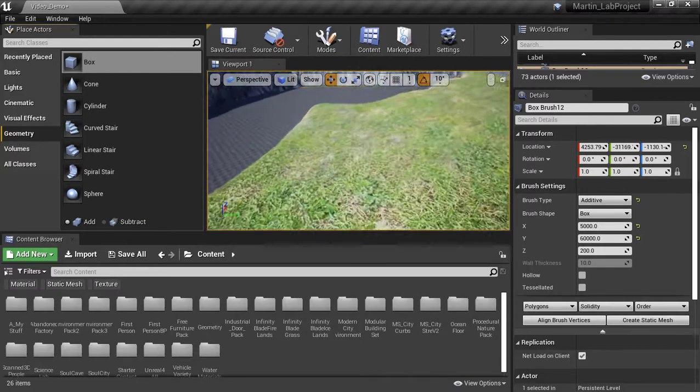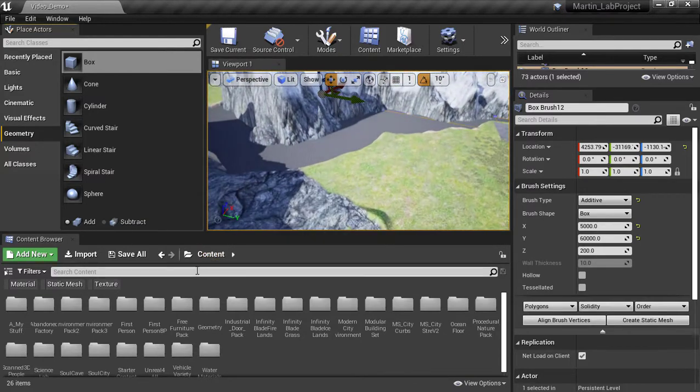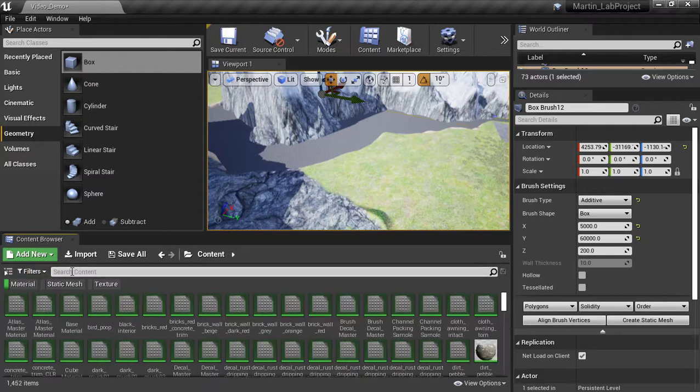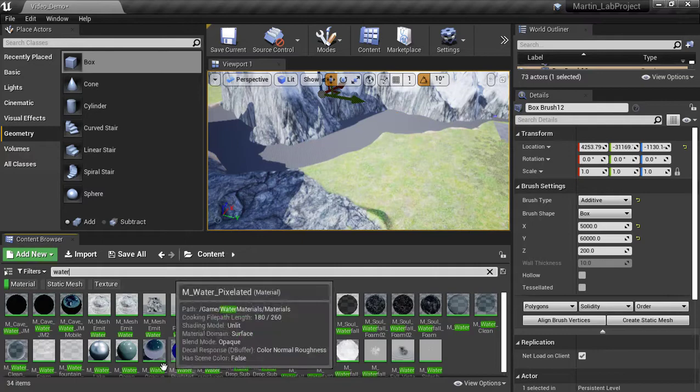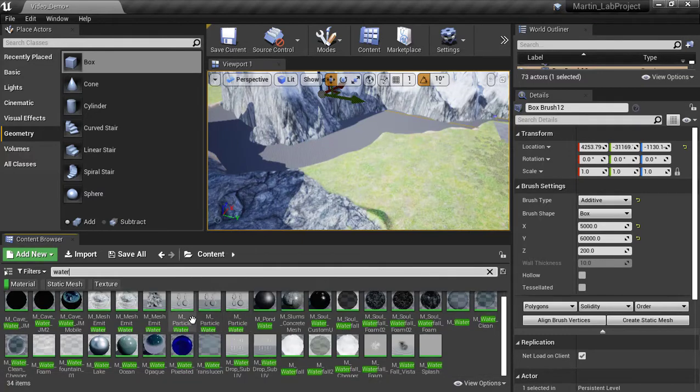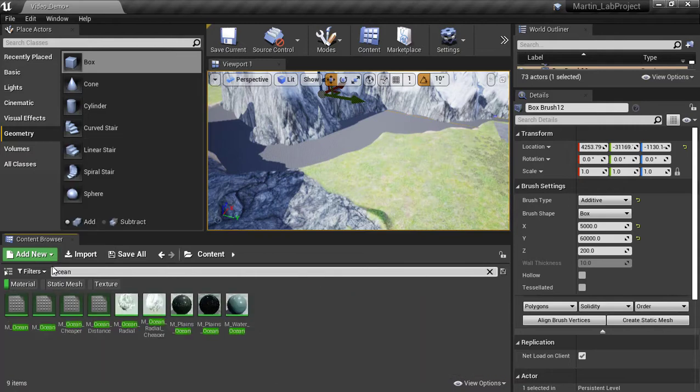All right, so once we have this, what we obviously need to do is look for a water material. So you can filter materials and then go in there and type water. So I'm going to go materials. We'll type in water. There is also sometimes where the word ocean might be used. So let's see if we have one that gives us ocean.